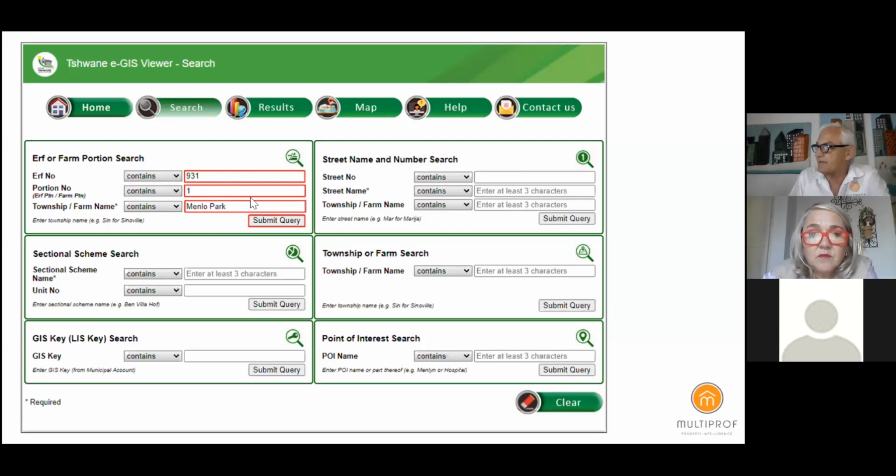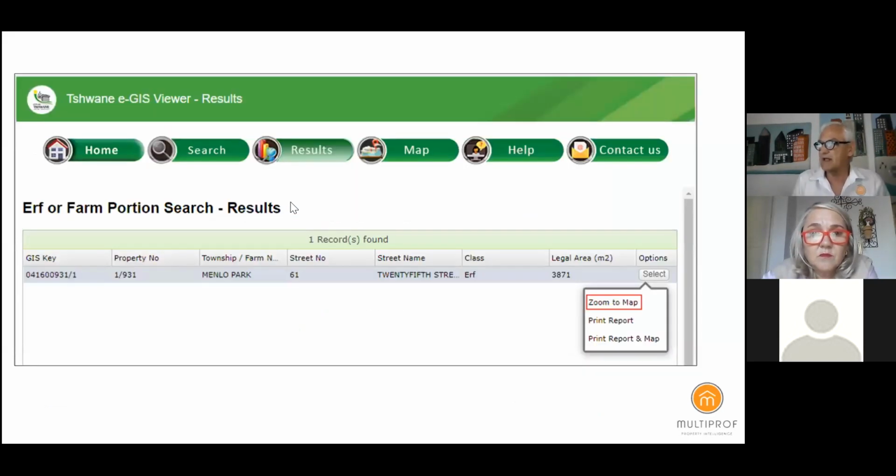Once you have submitted this information, you will click on submit query, and it will take you to the next page where it will give you some information on the property already. It will give you the street number. So even if you didn't have the street number before, it will give you the correct one. And it will also give you the legal size of the property. So that would be the same area that would be in the title deed.